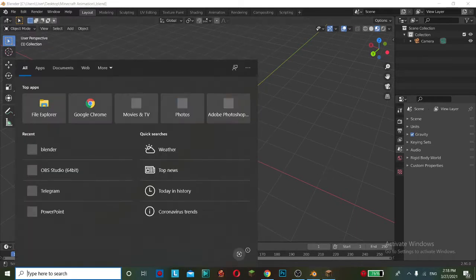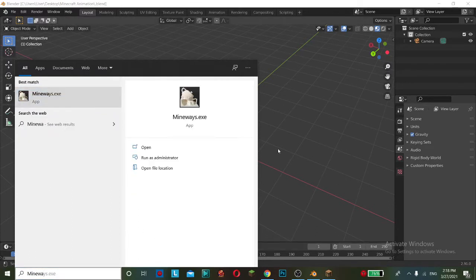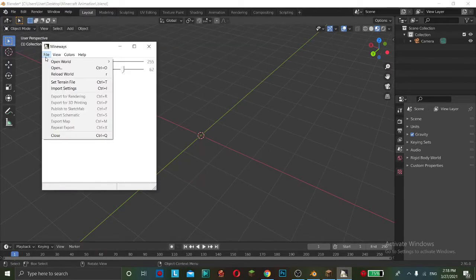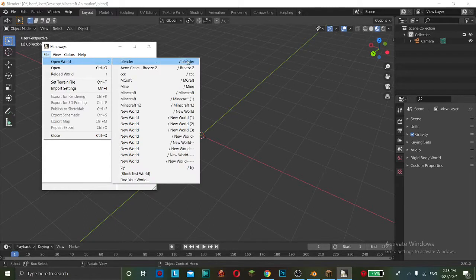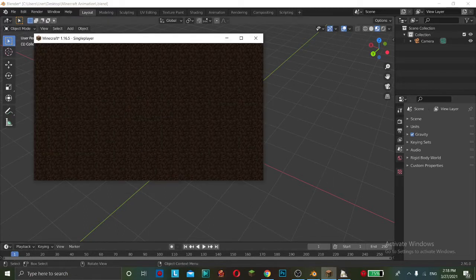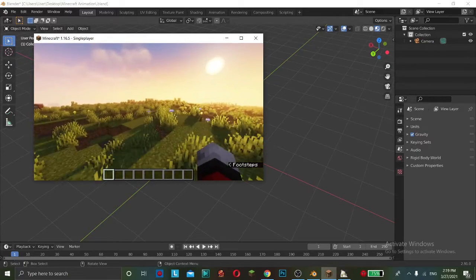And then we open Mineways. If you have Mineways, that is, I'll put a way to download in the description below. You can watch other people's tutorials on how to download it. Get ready to open world in Mineways. Ah, that's a hidden map. And once your world is open, you'll have a world just like so.